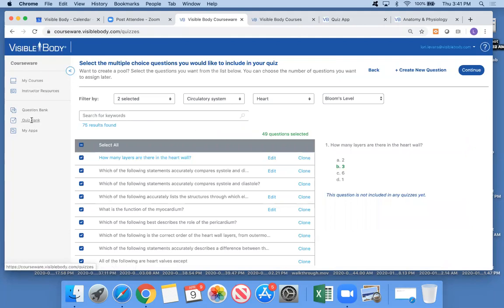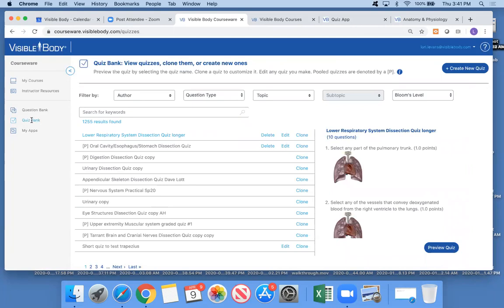So we've kind of gone through how to assign an off-the-shelf quiz and what all those assignment parameters are. We've gone through finding a Visible Body quiz and adding new questions and deleting questions. And then we've gone through how you make your own questions. And then you can either edit a quiz and add your own questions in ours, or you can build a quiz from scratch. We've kind of gone through all those scenarios.